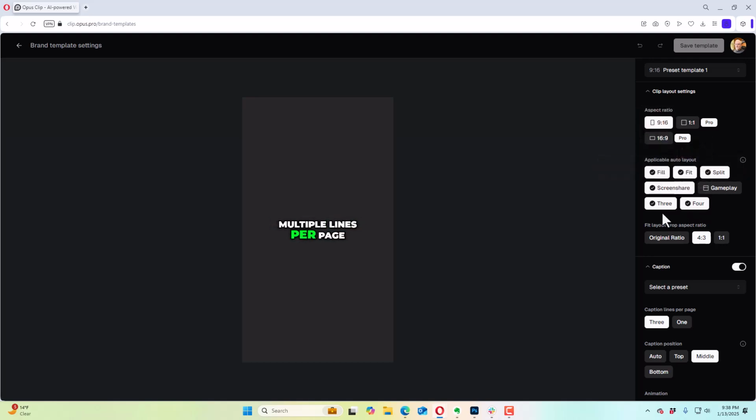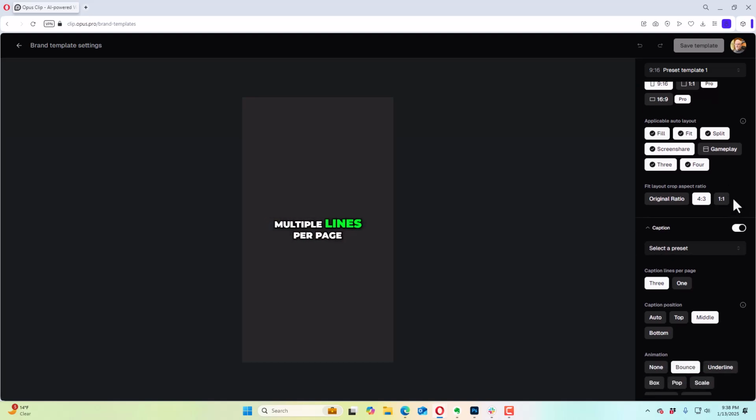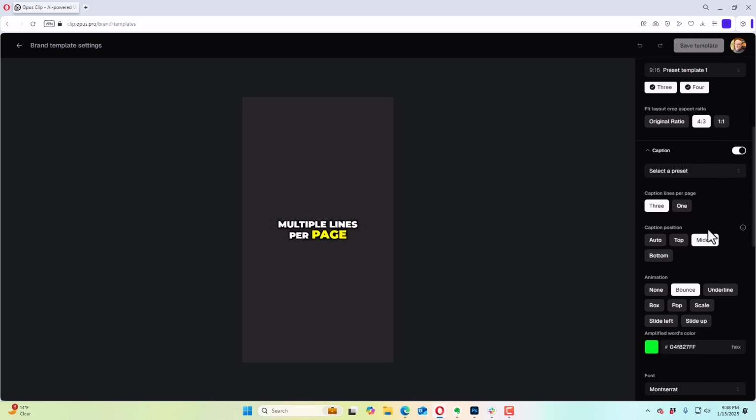It does fill full size. I can do screen share, 3 people or 4 people. You can see what happens there, which comes in handy if you're doing an interview and you want to do a split there as well. You can do some of that. Does the ratio 4:3 or 1:1 for that.